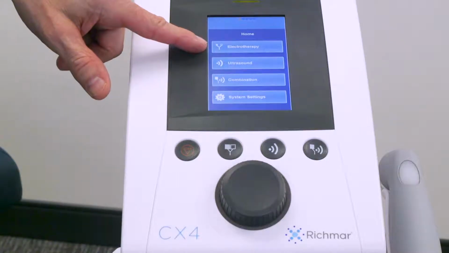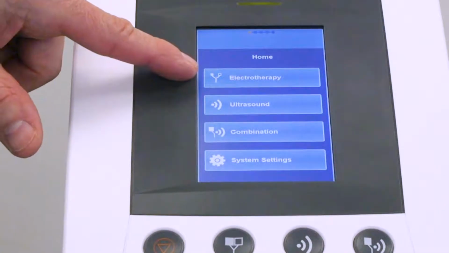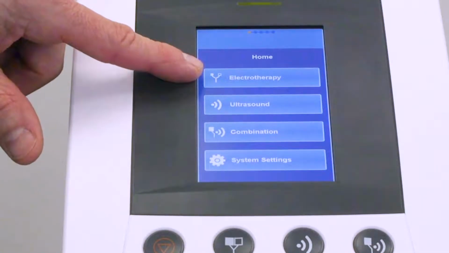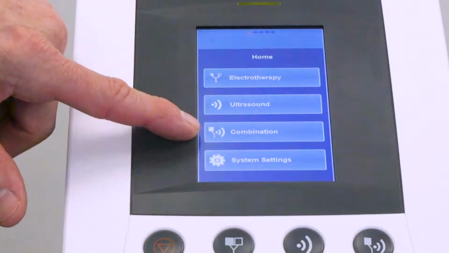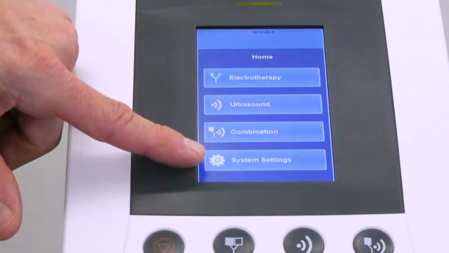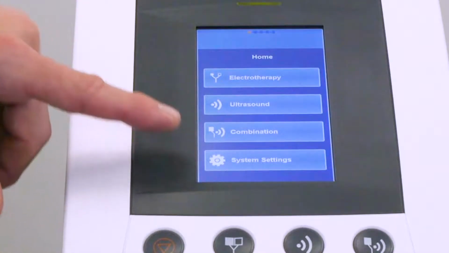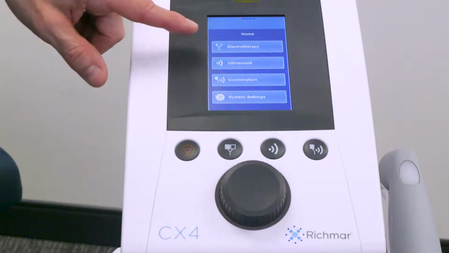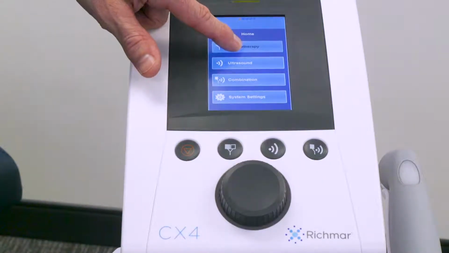On the home screen, you'll notice you'll have 3 modality options available to use: electrotherapy, ultrasound, and combination therapy, with a 4th option of system settings. As an example, for this segment, we'll talk about electrotherapy.